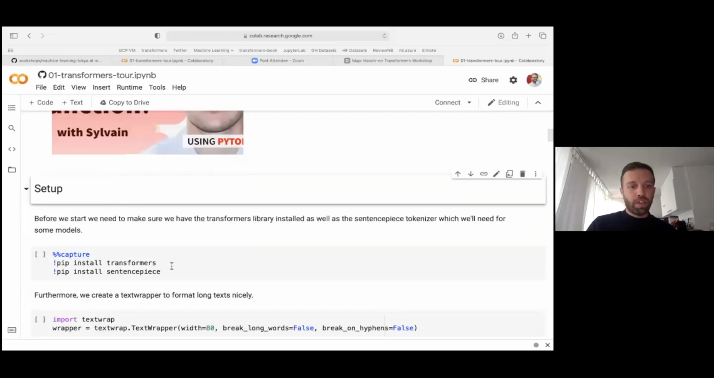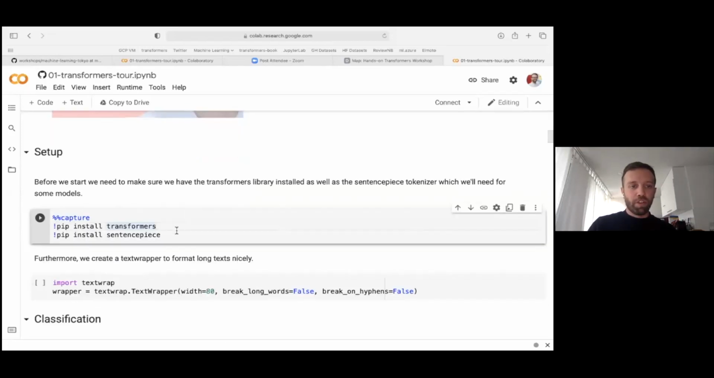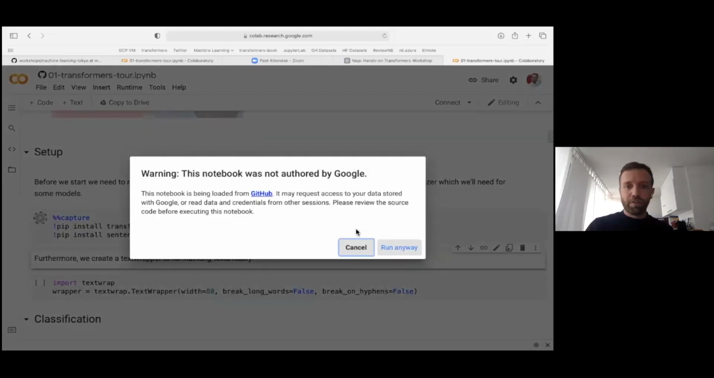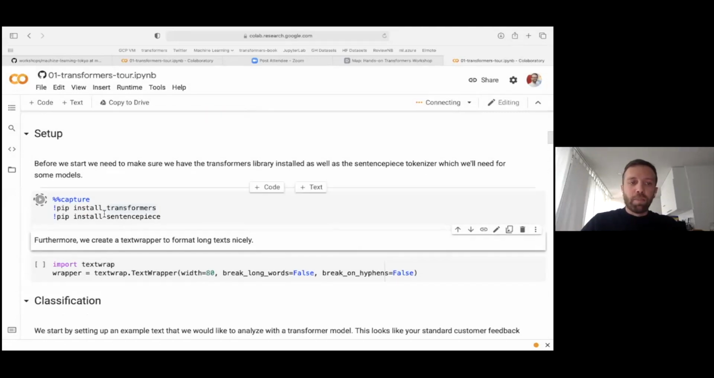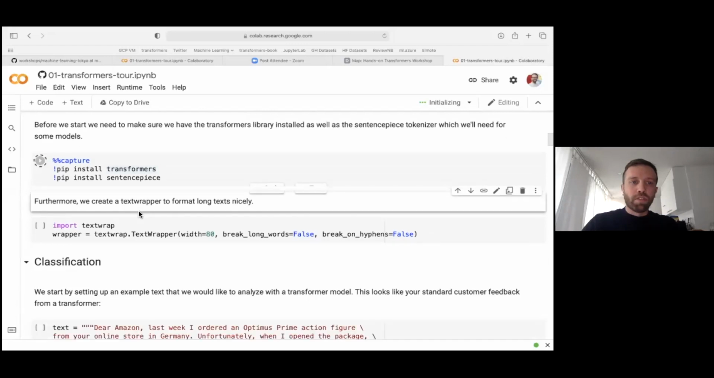The first thing we need to do is install a few things. First of all, the Transformers library. That's where most of the magic happens. But we also need the SentencePiece library, which helps us tokenize text. That does the step of taking in a long string and splitting it into smaller pieces. We run that, and the first time you run it, you get a warning. If you trust us, you can run it. The installation usually takes a minute or so to get these libraries installed.